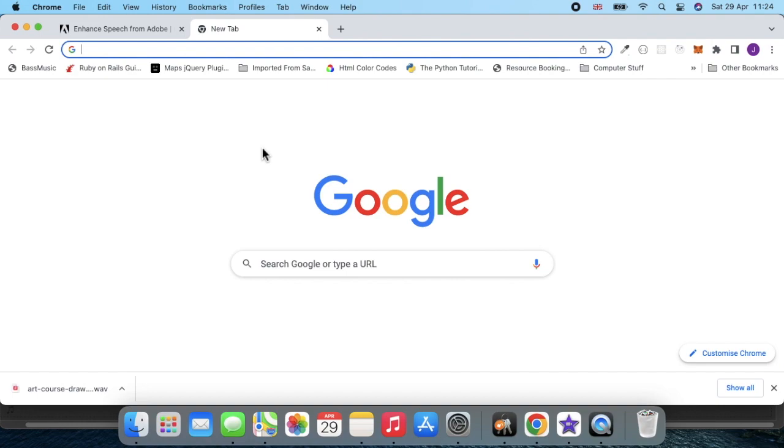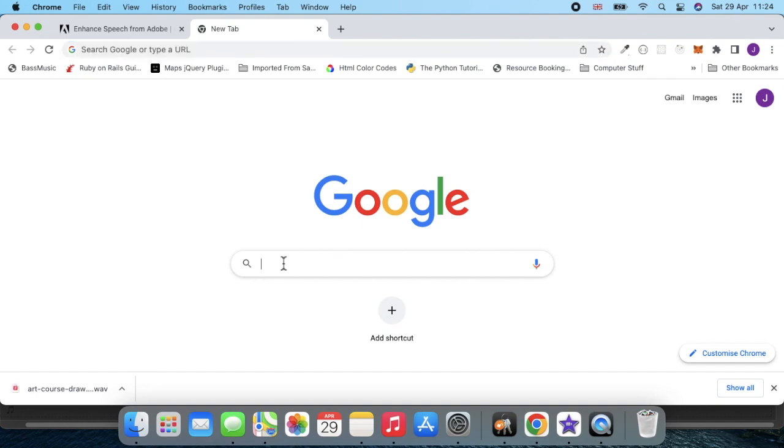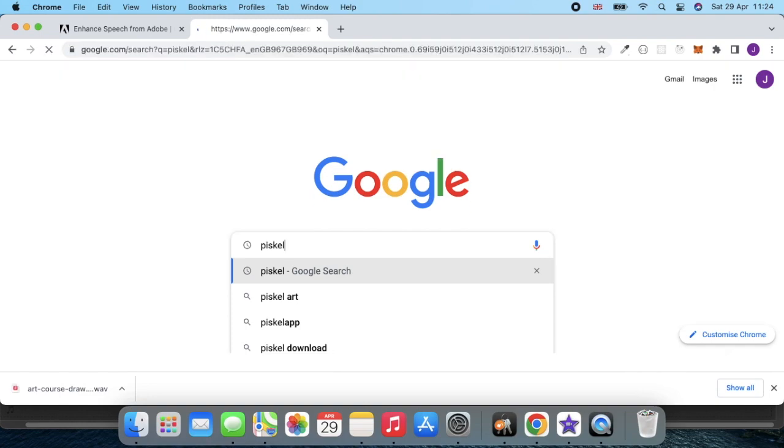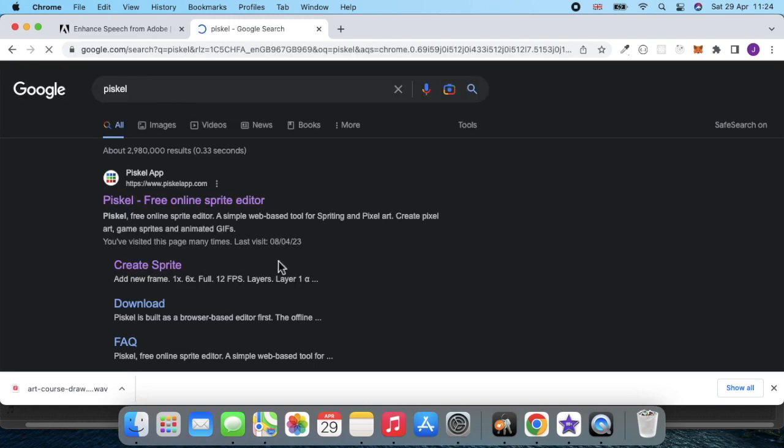Before we start, I just thought we would take a look at some of the tools that you could use to complete this course. I'm going to use a tool called Piskel. So if I just Google it, Piskel. Let's Google it. And there we go, free online sprite editor. Click on that.